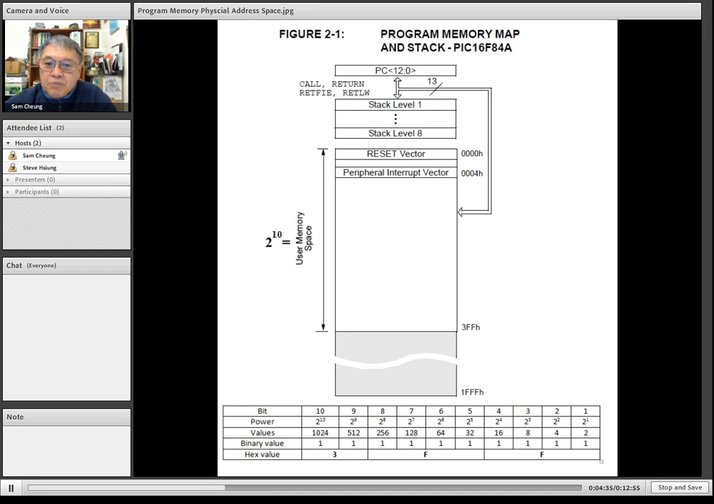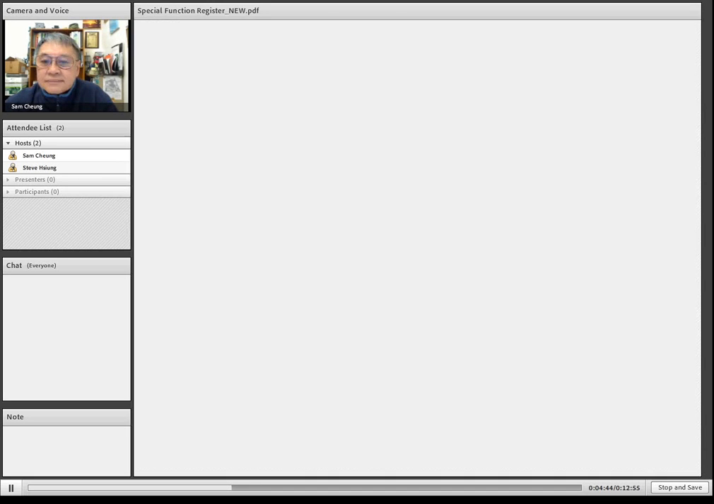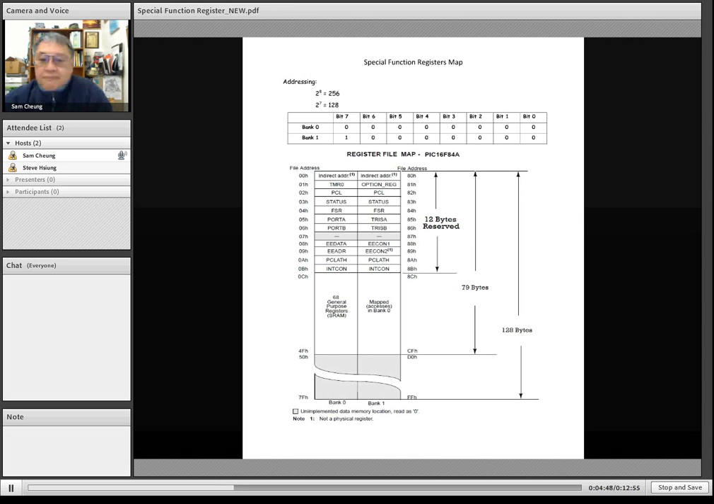Now let's look a little more in detail at this space. The next diagram I'm going to show you is the special function registers, and this is on your page number 3. Remember the architecture uses 8 bits. If I use 2 to the 8th, I will have 256 addressable locations. But the architecture is going to use only 7 bits and leave the last bit, bit 7, for 0 and 1.